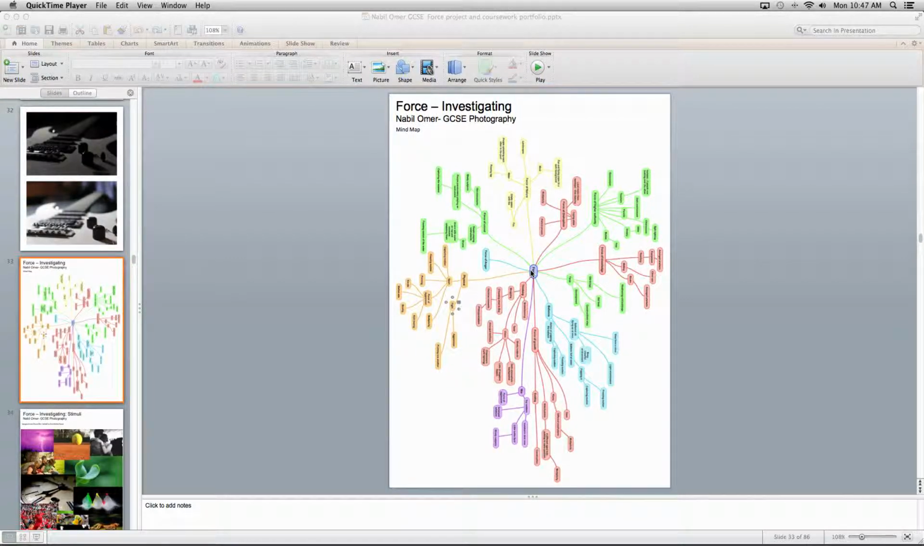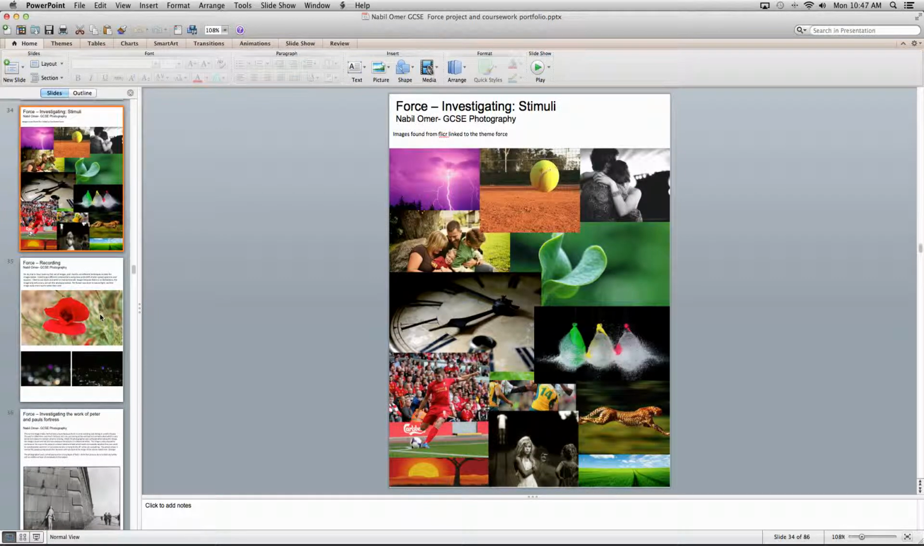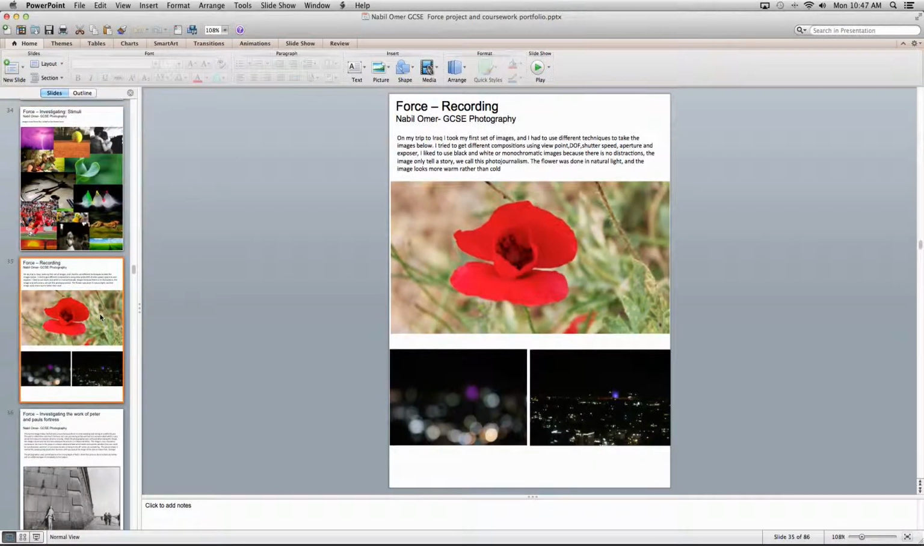Okay, Nabil, to start with, well done, a good body of work. You've got a lot of slides. Your main challenge now is to make sure that you justify the reasons and the decisions that you've made. So we'll start from the top. This is fine. You've got a stimulus page here. You've got your recording. Please put your aperture and your shutter speed values on the pictures.